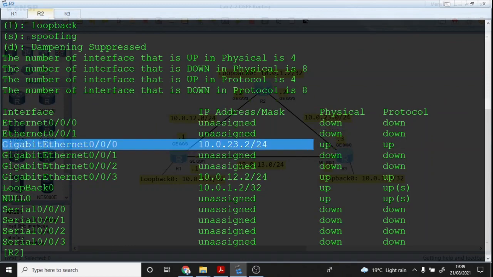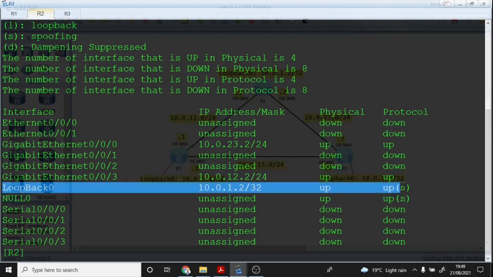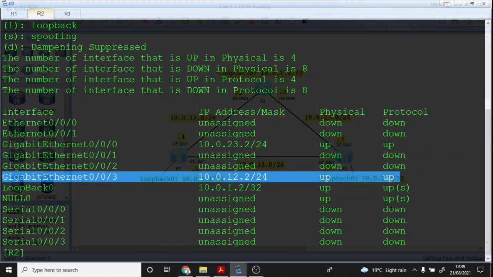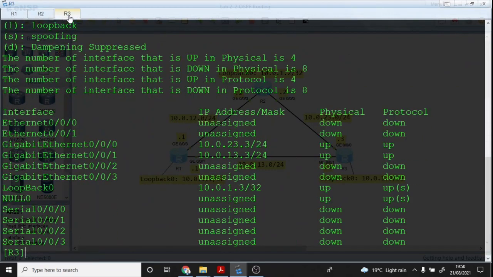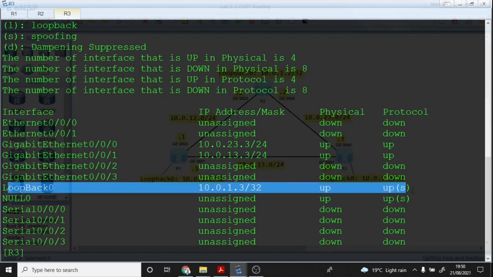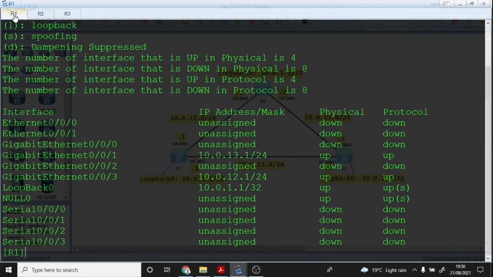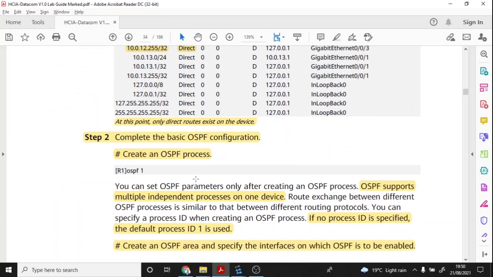So I also have the IP address for this one, and also the loopback 0, and the one connecting router 1. So this is on R2. On R3, if I do display IP int brief, then I have the two links, one connecting to router 2 and the other connecting to router 1, then the loopback interface. So the IP addresses and the names are also configured. We can go ahead now and skip right away to step number 2.